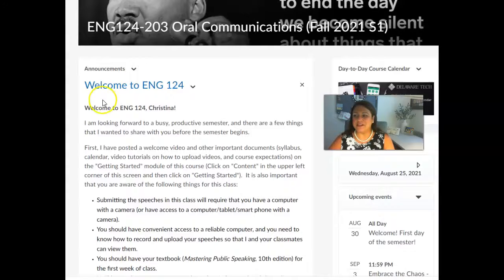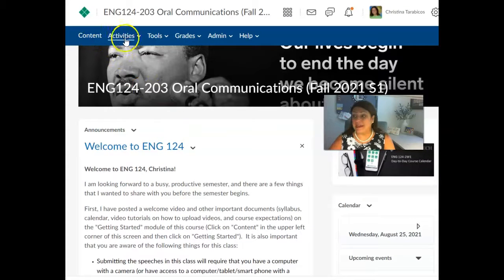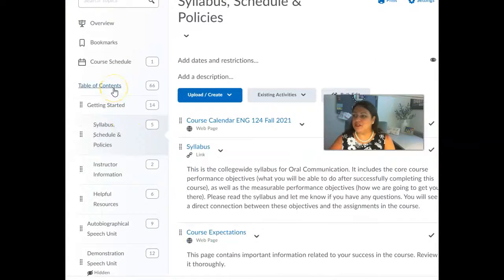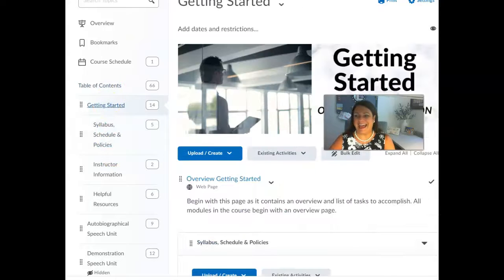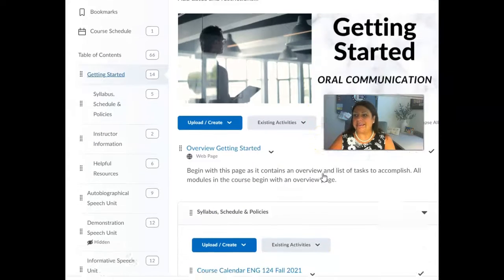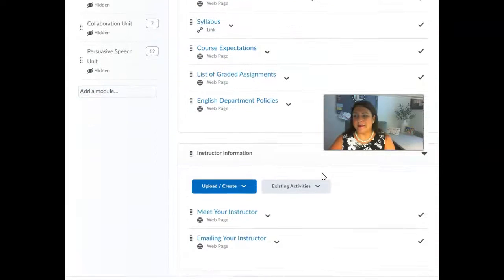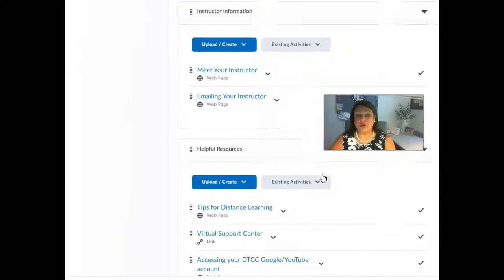So the first thing I want you to notice is how the course is set up and how to find things. The navigation bar is right here. You can access course content by clicking on content and then moving toward the table of contents. The table of contents lists the different units and the important course information in the Getting Started tab. The Getting Started has everything you need to know, such as course syllabus, the list of graded assignments, and other helpful tools for this course.